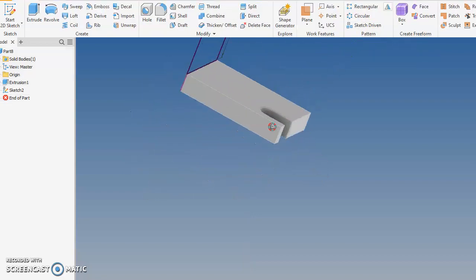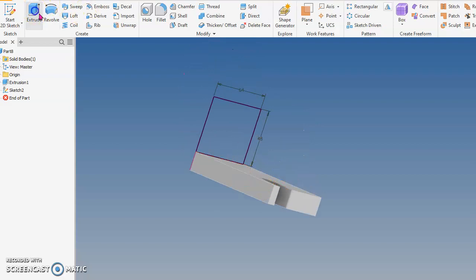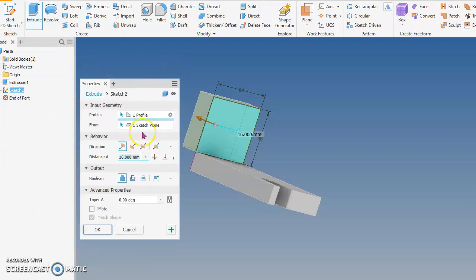And hit your finish sketch, and extrude that the opposite direction. Where's my menu at? Oh, there it is. The other way, 16. So I'm going to go that way, 16.